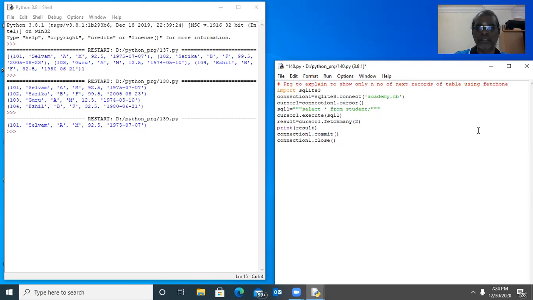Okay, so the result, everything is the same. Here, since we are using select star from student, all these 4 records available in student will be stored in cursor one. Cursor one contains all the 4 records. That's not a problem, but we need only the first 2 records. That is why cursor one dot fetchmany of 2. So now result has only 2 records, 101 and 102. That will be displayed in the form of a list. Result is a list that contains 2 tuples, 101 and 102. You will see it here.